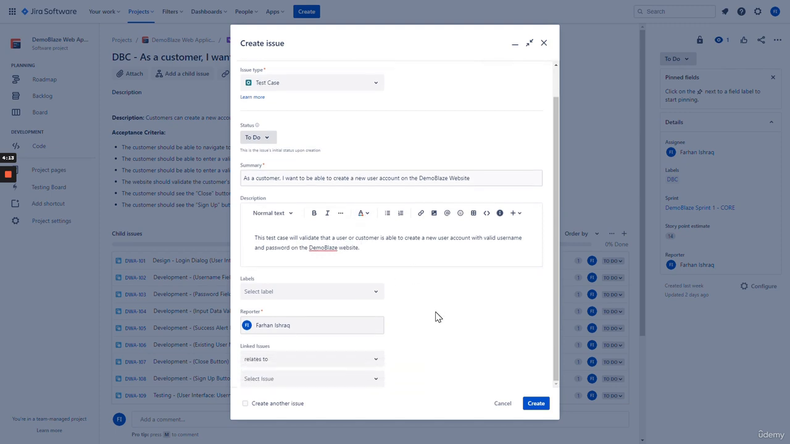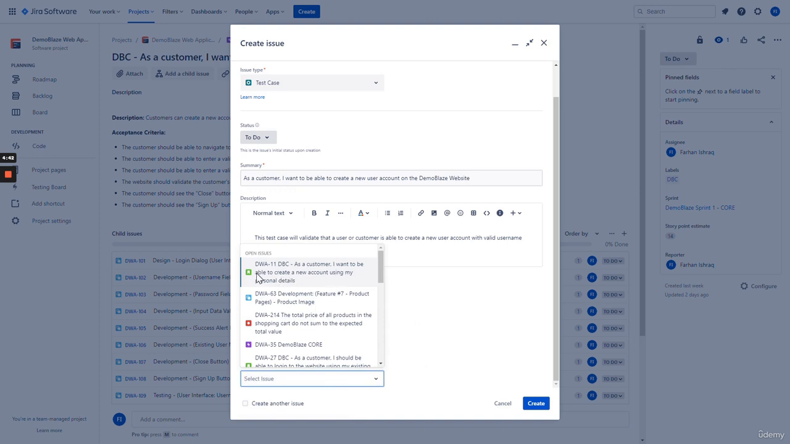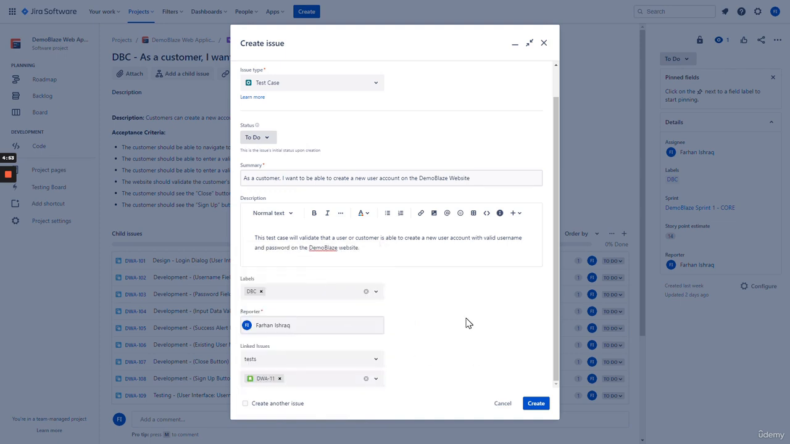As we go further down, under Label, we'll select DBC, and here, under Linked Issues, this is very important because there are several statuses under Linked Issues. Now, one of the most important statuses you'll see here, which is new, is tests. So this test case now tests an issue, and the issue we will select is the user story, as a customer, I want to be able to create a new account using my personal details. Once this is completed, go ahead and click Create.